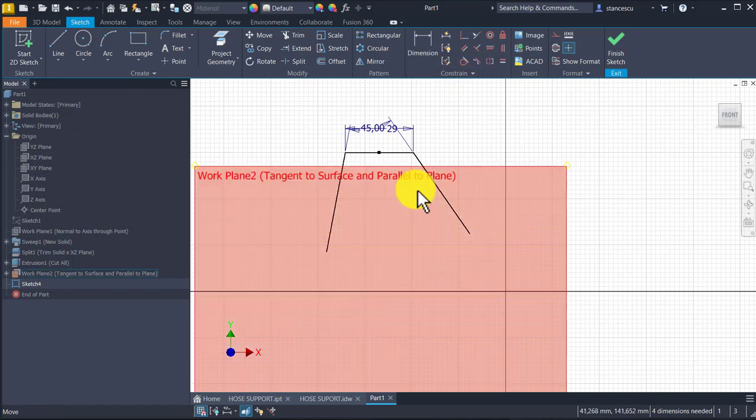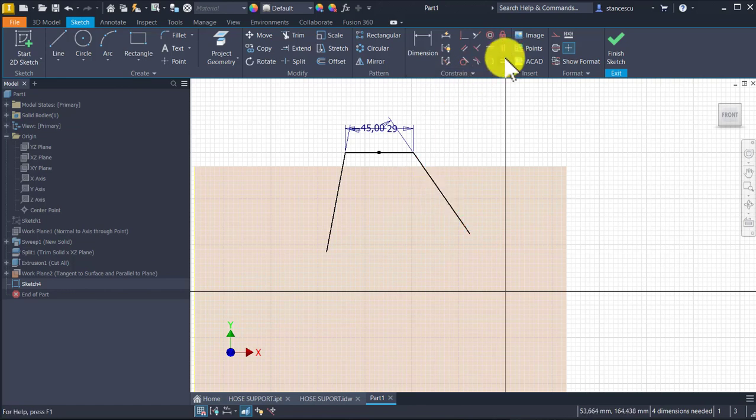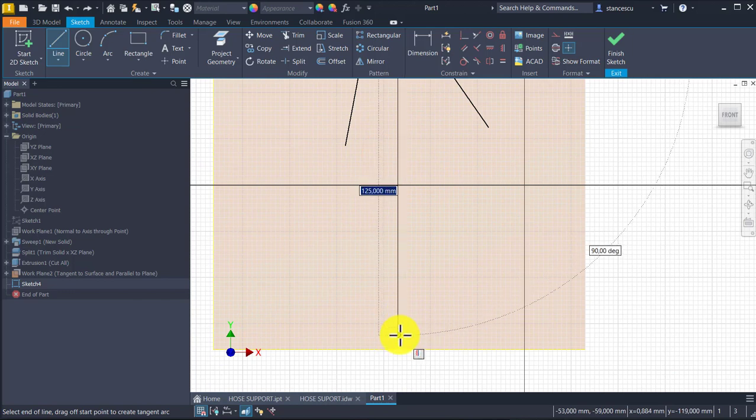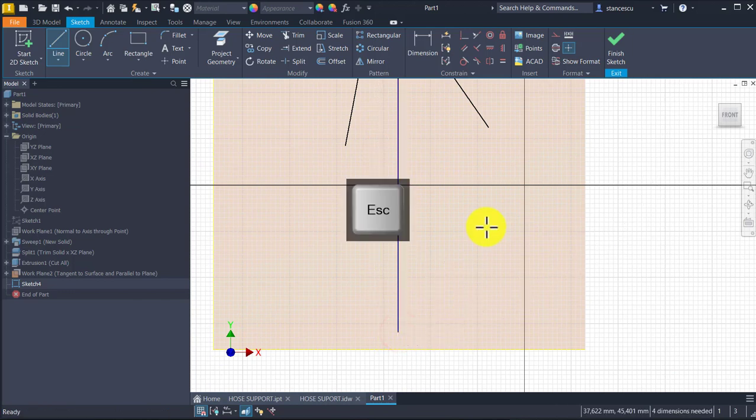This must be equal, but I have to cut them. Equal. Not equal, Control Z, but symmetrical. I have a line here. No, I don't. I draw a line. A construction line.